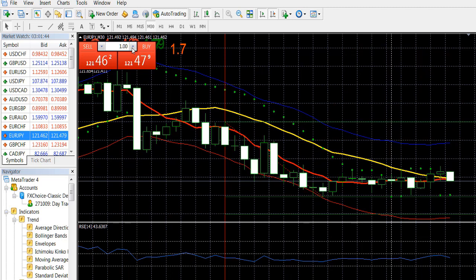So first of all, you have to select your lot size, and right here you can see it says 1.00, so you don't want to be selling at 1.0 because that's one standard lot.